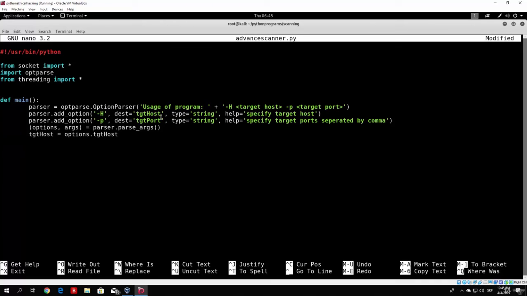We need to do the same for the ports, so we will now use the variable called tgt ports. In this variable, we will use the ports that the user specified that are separated by commas, so we need to see how we can separate them. We can do that simply with this. First of all, an equal sign, then the ports need to be strings, and from the options we will use the variable tgt port, and we need to split each port by the comma. We will use the split function to do that.